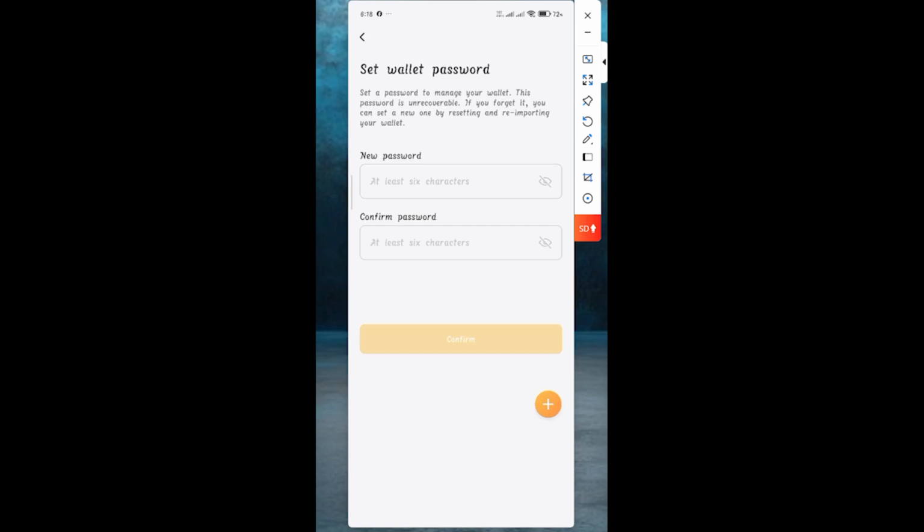When you click it, it says set up a wallet password. This password is to manage your wallet. This password is unrecoverable. If you lose the password, you won't be able to recover it at all. So you have to use a password that you will be able to remember at any time. Then if you forget it, you can set up a new one by resetting and re-importing your wallet.